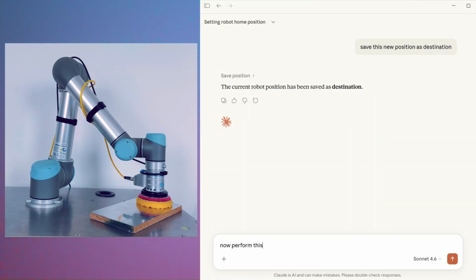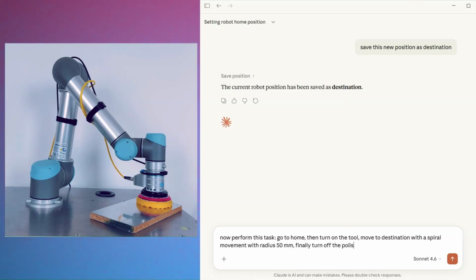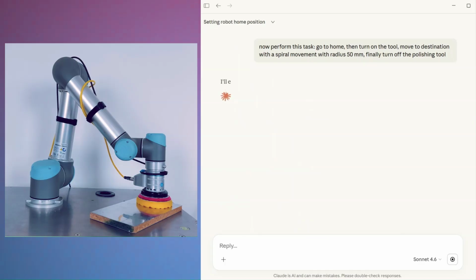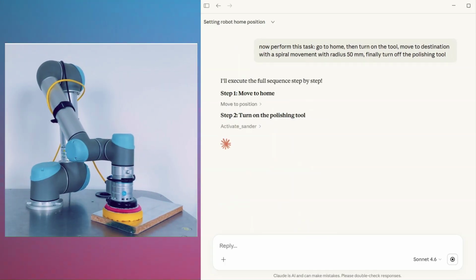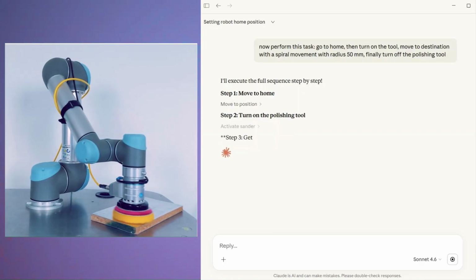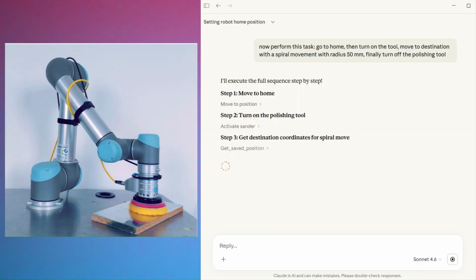Finally, ask the robot to accomplish a complex task. In the prompt, specify when to activate and deactivate the tool and the kind of motion to be used for the polishing application. Also include desired parameters such as the spiral radius. If everything has been developed correctly, Claude will be able to define the correct sequence of actions, which will be executed one by one on the connected robot.